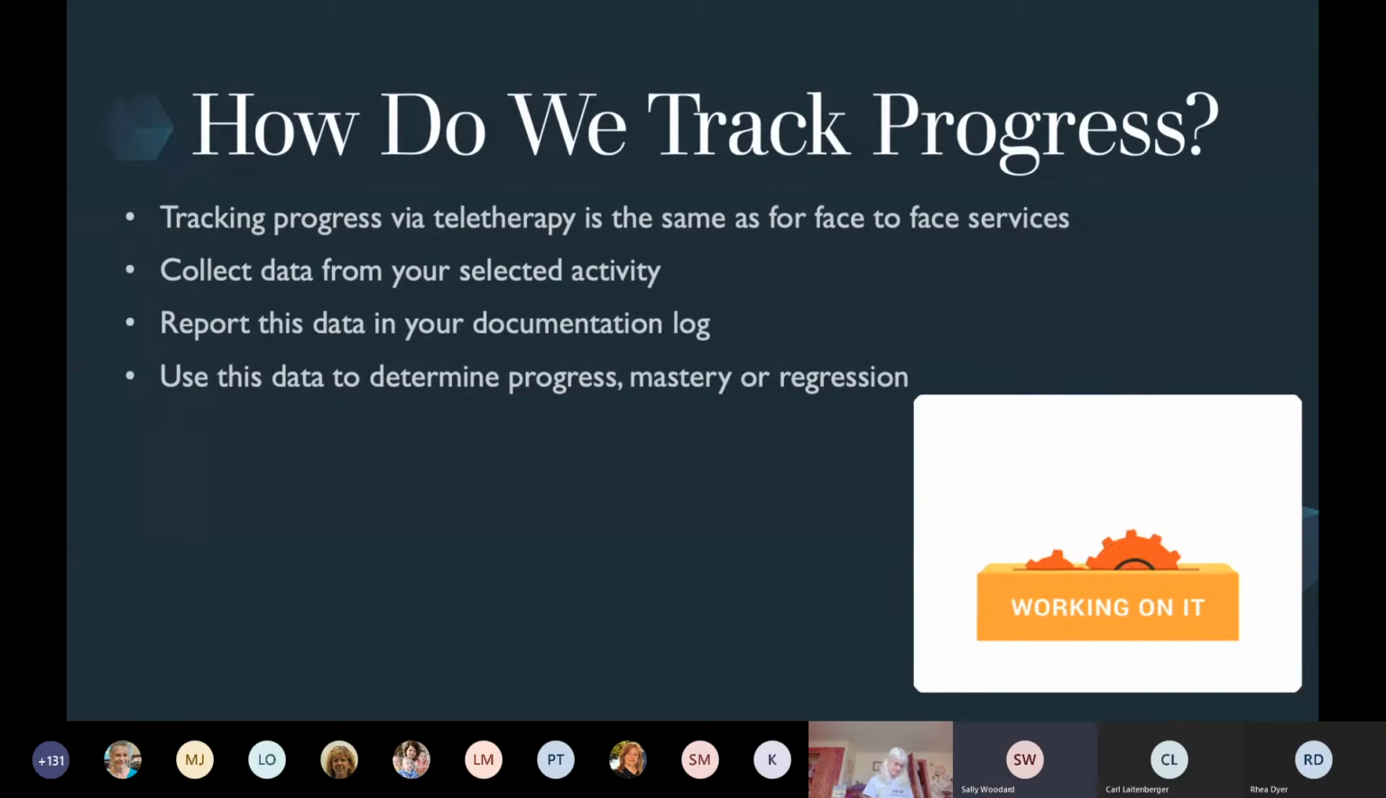How do we track progress? It's the same as you would for face-to-face. You collect your data, you report this data in your documentation log, however you do that in your county, and then you use that data to determine their progress, their mastery, or their regression. So there's really no difference.